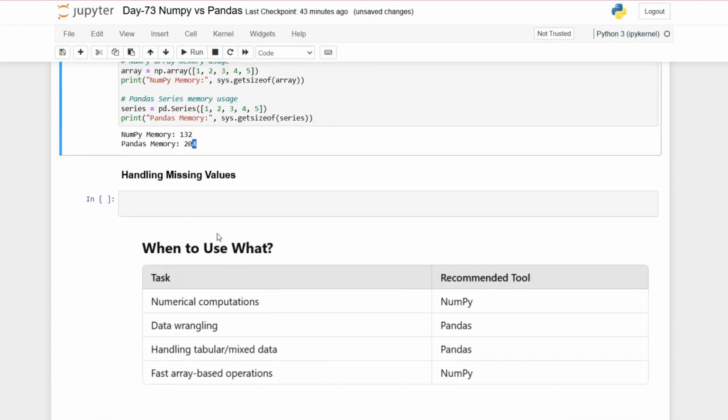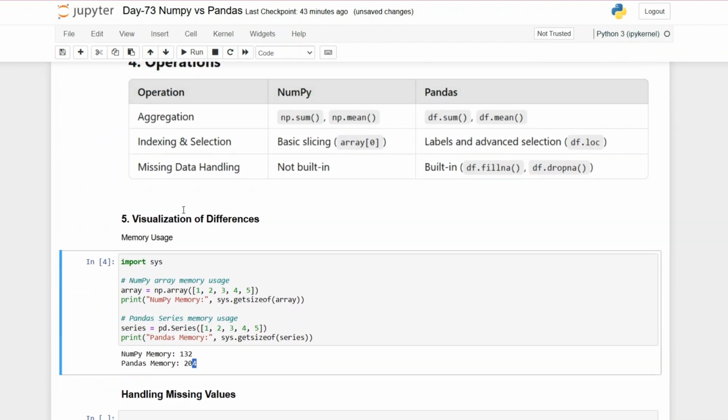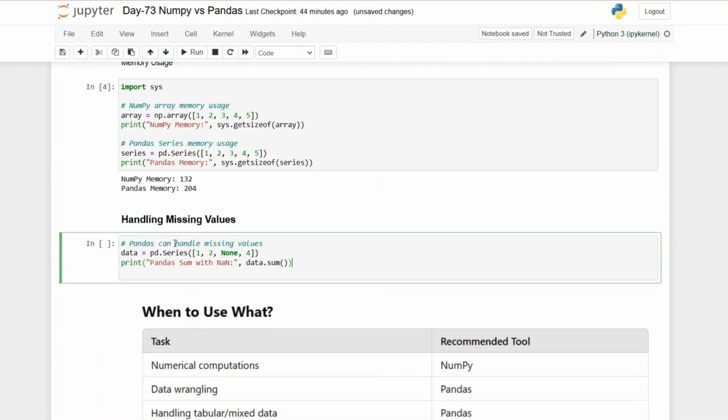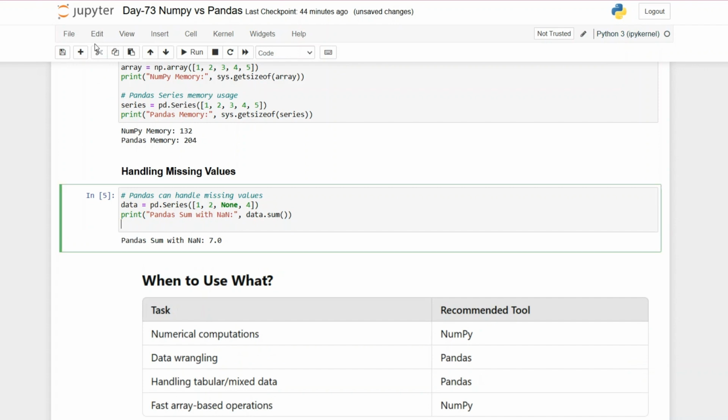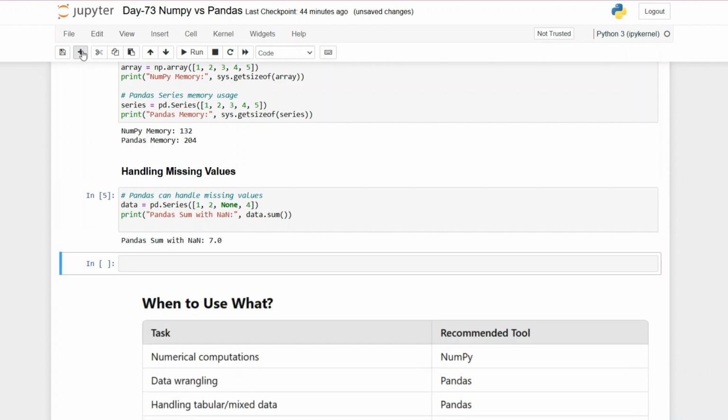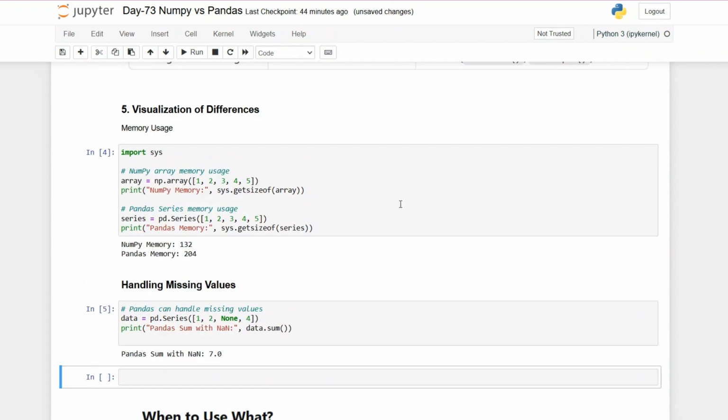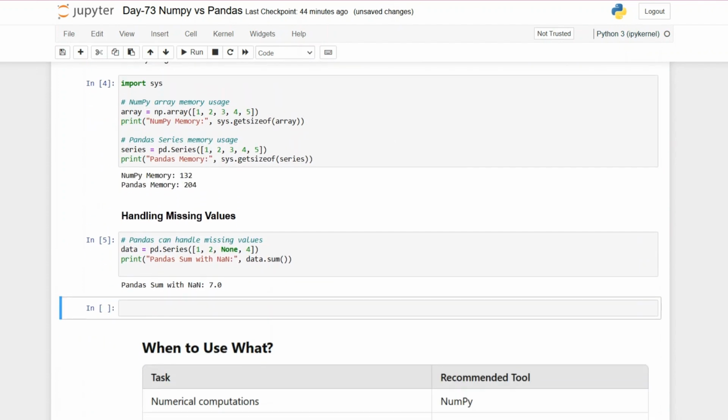And then finally, we'll talk about how to handle missing data. Let me show you how you would handle a missing value in Pandas. If we have this and we want to calculate the sum, nothing gets affected. It just calculates the sum of the numbers that we have, so we have 7.0. If you now want to do this for NumPy, we cannot just put None there. We have to use np.nan. It requires np.nan before you can calculate the sum.